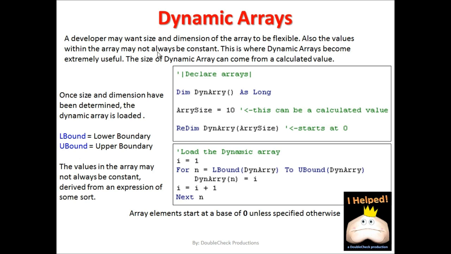So what I want you to notice here is, here we have an array, we declare it, it's going to store number values. And initially we start off with a value of 10. So I go ahead and I just create a variable and I assign it the value of 10. And I'm going to call that variable array size. And then what I do is whenever I want to resize my array, I basically ReDim it and I put the size that I want to set it at.